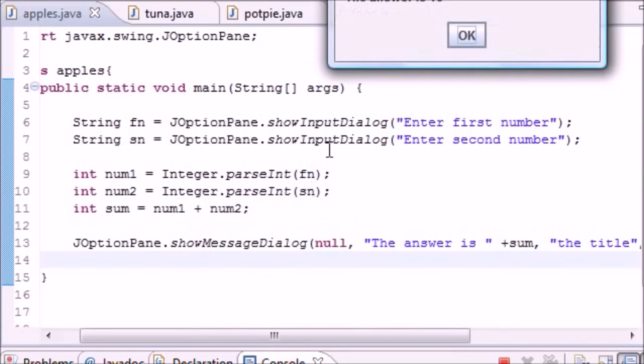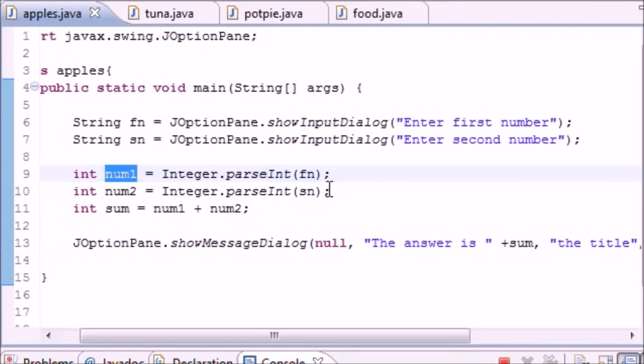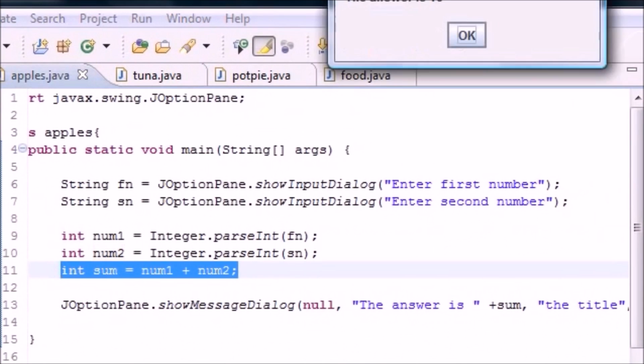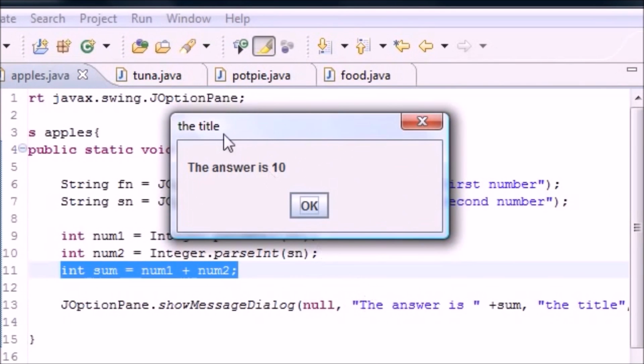Okay. So what it did right here is it took that 4 and converted it to a number, and took that 6 and converted it to a number, so that you can add the two right here. And lastly, it took that showMessageDialog, which if I can get it back right here, says null, which means position in the center of our screen. The answer is sum right here, and again that third parameter was the title, which appeared on the title bar.